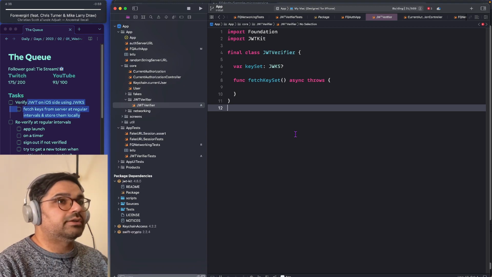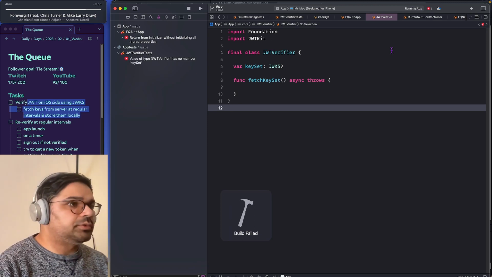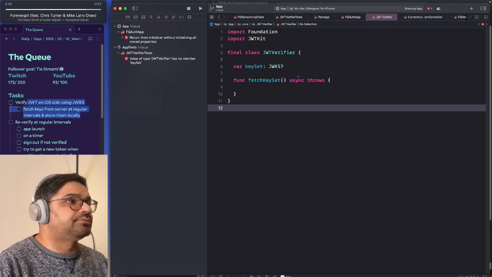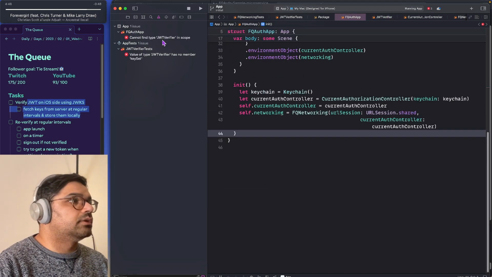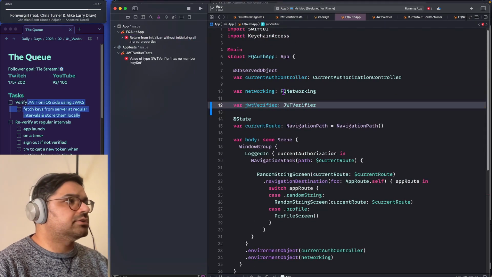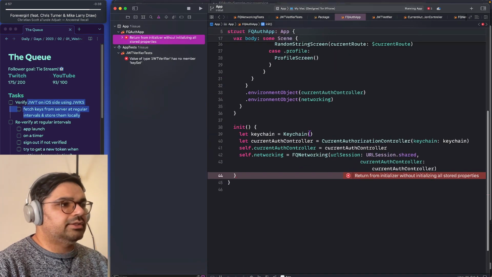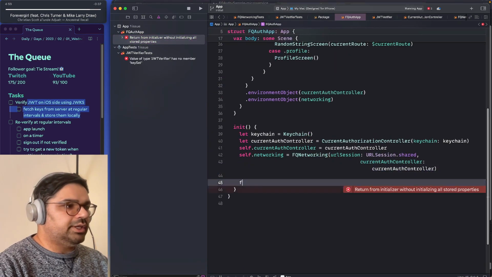Cool. So now if I command B, it's building a whole bunch of stuff. Cannot find JWTVerifier in scope. No, we made that. Return from initializer. Okay, here we go. So we can say for now, we'll initialize.